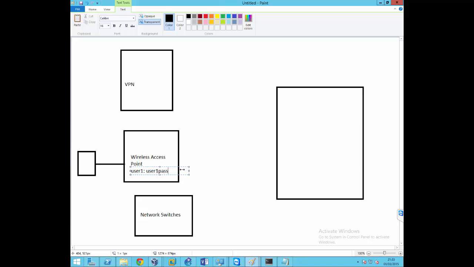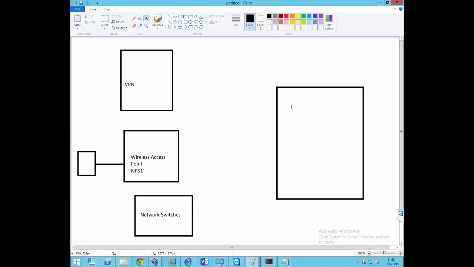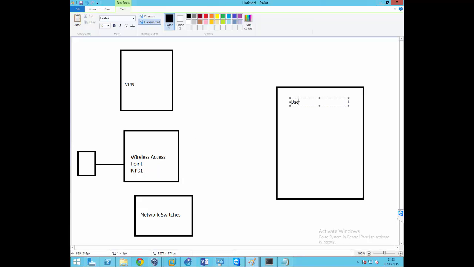You can do that, and if you have 10 access points, you have to do this on all of them. Or you can say to the access point, hey, I want you to go talk to this guy here. So this guy here is MPS1. On MPS1, you have all your users. User1, user1 pass, user2, user2 pass. You have all your users on MPS here.